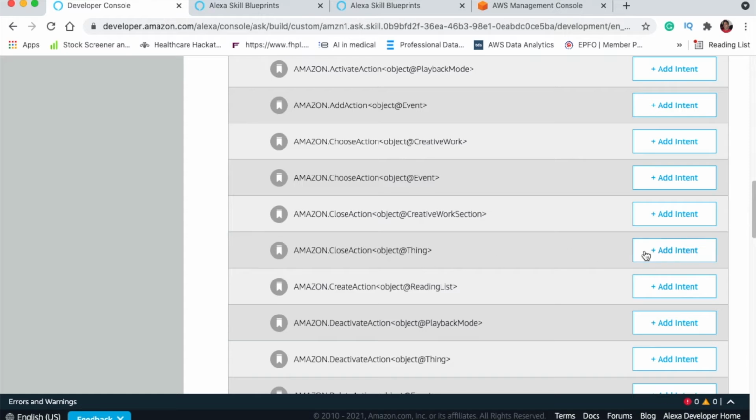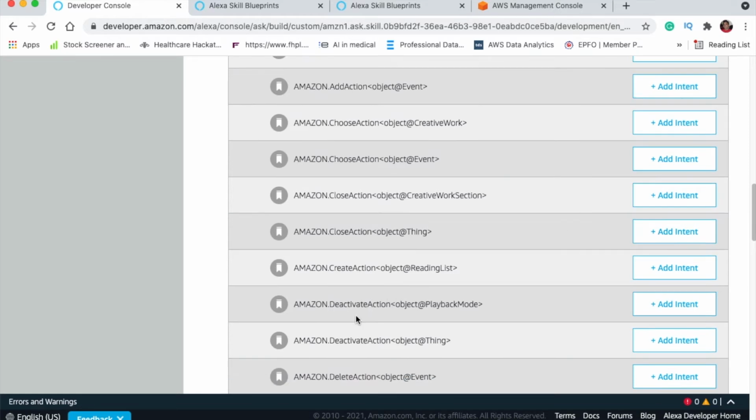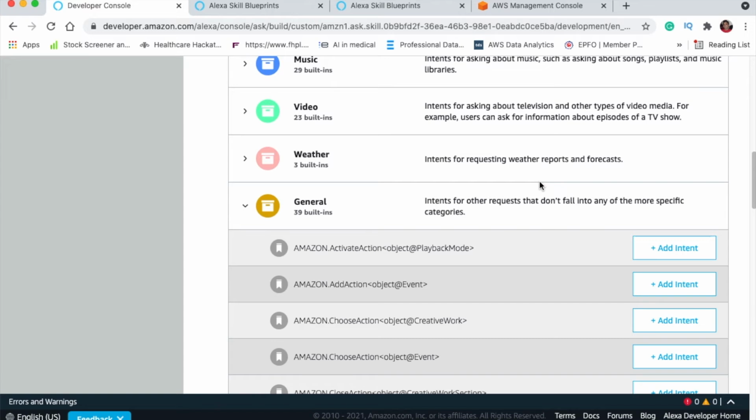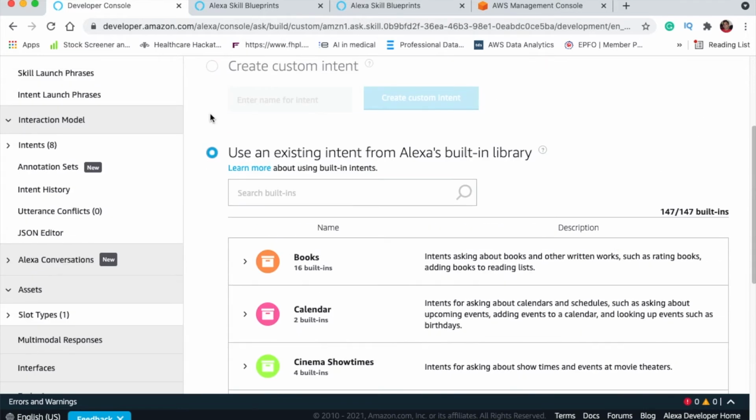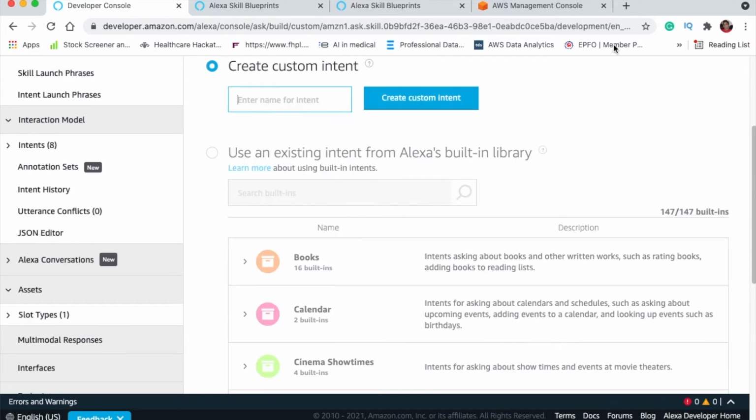you can make use of this, or when that is deactivated, you can make use of it, or there is a particular form and there is something getting added, you can make use of it. So fundamentally it gives you a bunch of options to make your life easier, but not necessarily you need to use it. You can always go ahead and say create custom intent and give a name there.